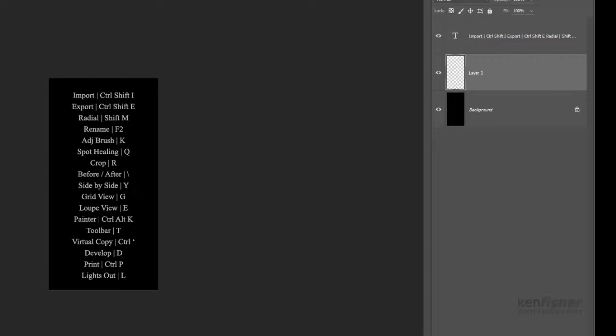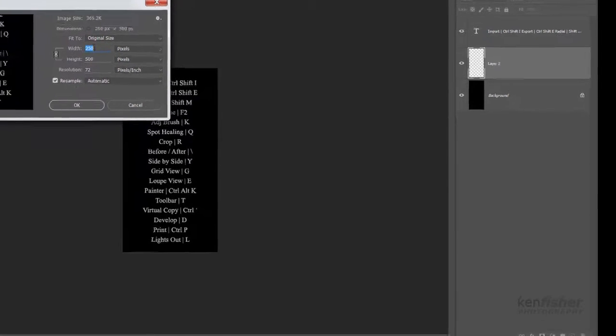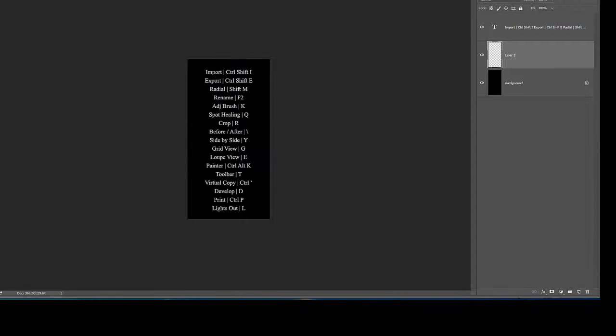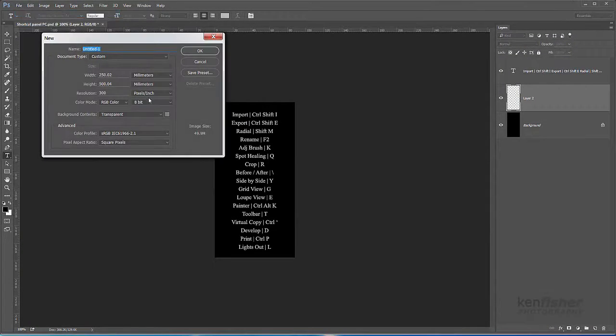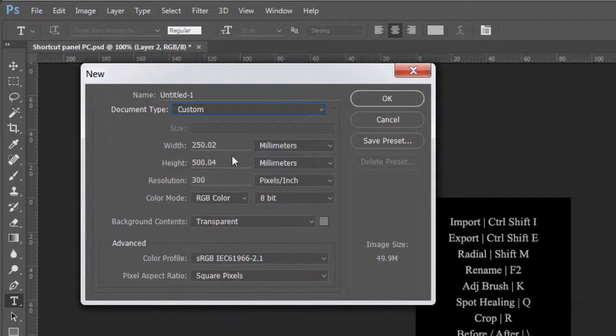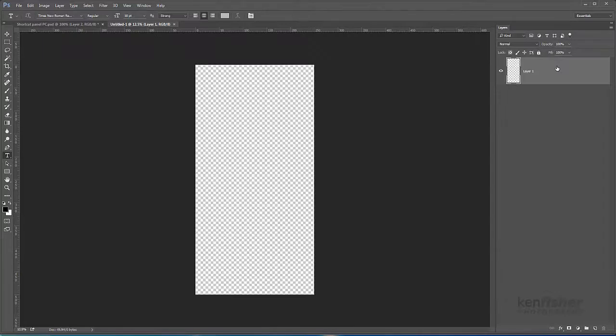So we'll go to image and you'll see the image size of this is 250 pixels by 500 pixels, so it just fits. So I'm going to create a new document, and we'll go to custom down at the bottom, and then I'll put 250 by 500 and click OK. And that now brings me up my blank layer.